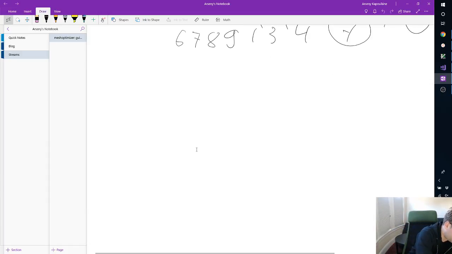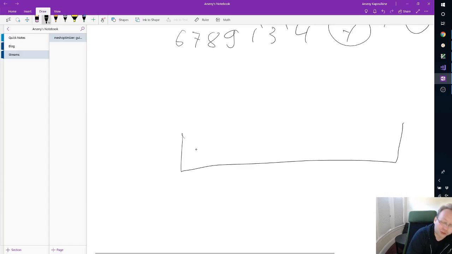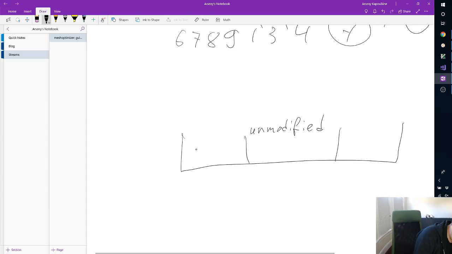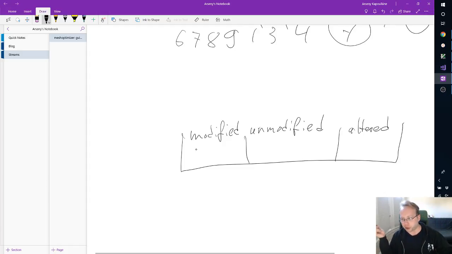So let me very briefly say what I'm doing. The sliding window technique has 3 parts in the array. There is 1 part in the middle. This is unmodified. Let me actually try to write words that are legible. So this is unmodified, this is modified, and this we'll call altered. Like these are results of modifications, right?